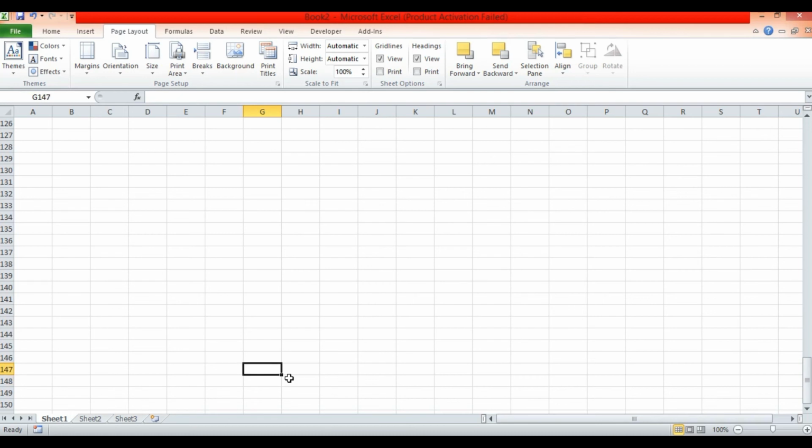Now if you press another combination, suppose we are at the 123rd row and we have to go to the first column. What we will do is simply press the Control and Home keys.